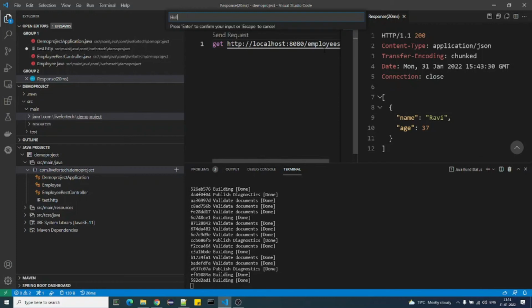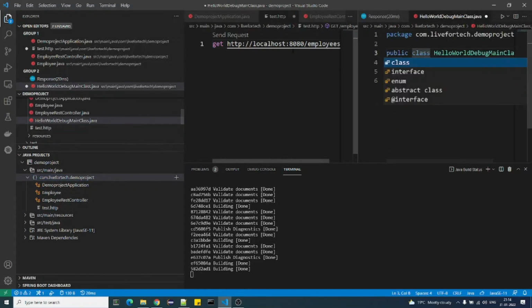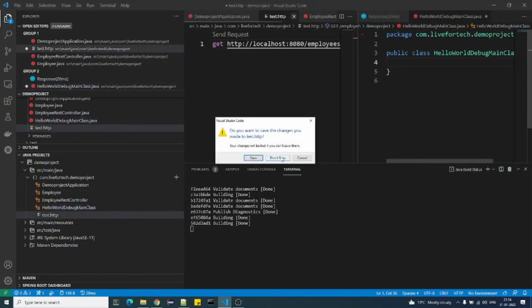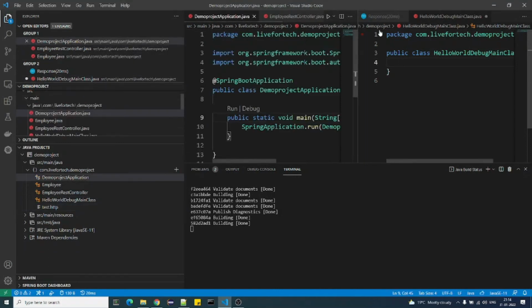Hello world, debug me class. Okay, this is my class. Let me close other windows and save it.